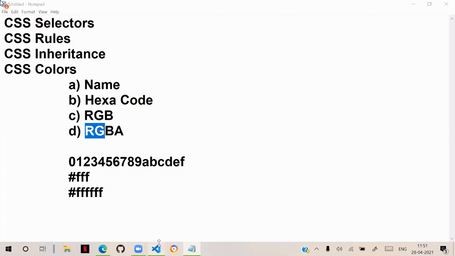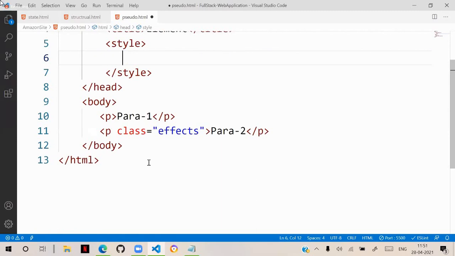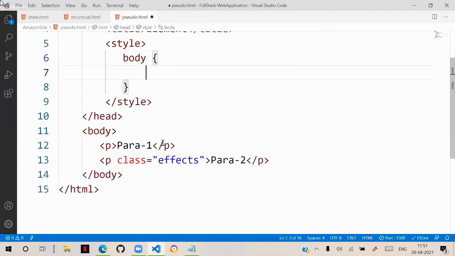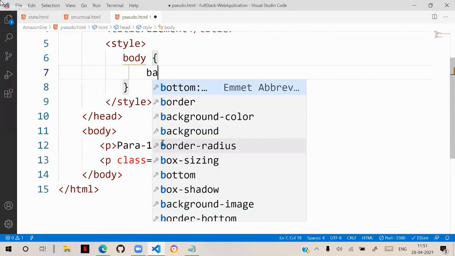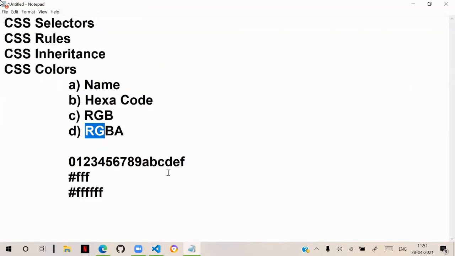So generally when you are applying colors, suppose body. So I can set body background color. So I can apply the colors with RGBA. RGB. Generally RGB is red, green, blue.